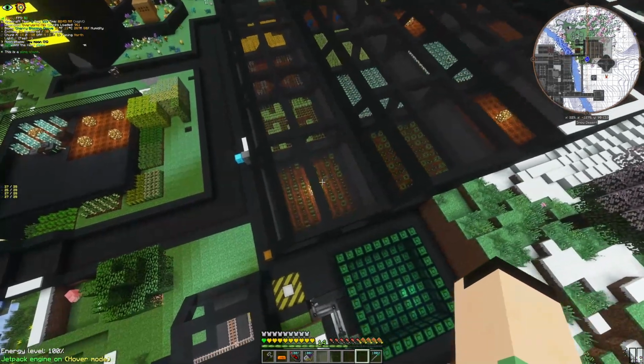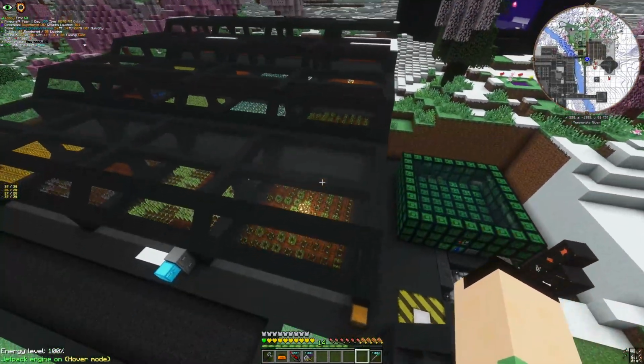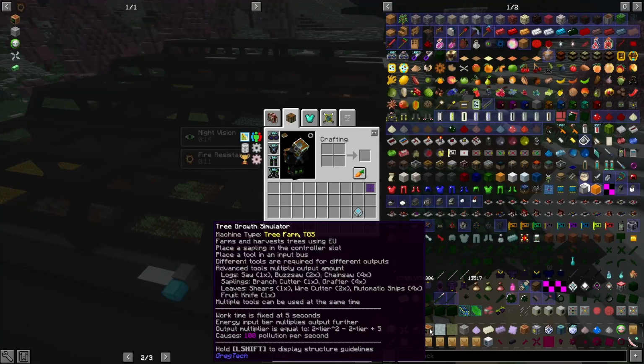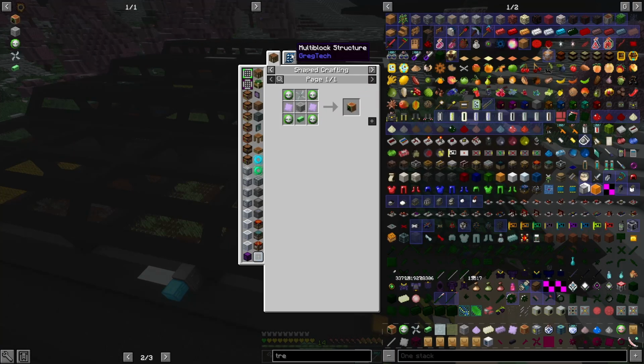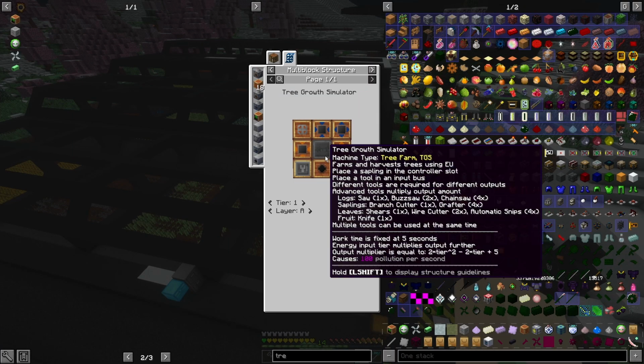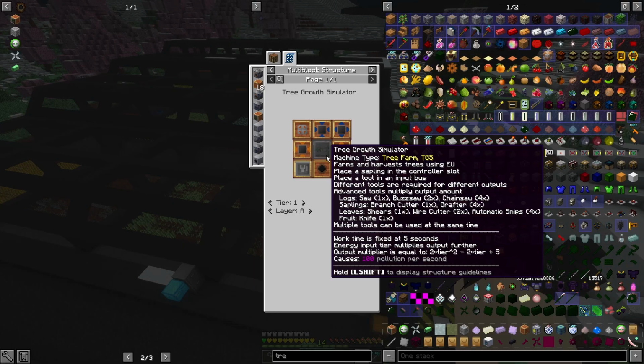Luckily, there is a better alternative to just spamming more saplings, and that is the tree growth simulator. This cute little multi is extremely powerful. So depending on the tool you supply it with, you get a multiplier for the outputs, and depending on the energy hatch, you get a further multiplier.